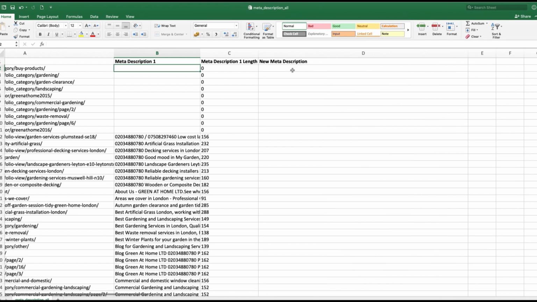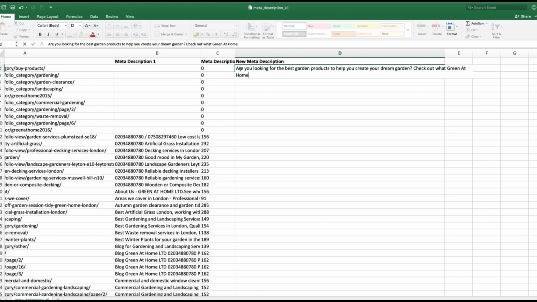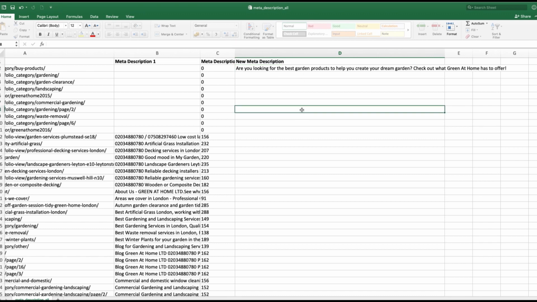Now, as this page is all about just showcasing the company's products, I'm literally going to say something like, are you looking for the best garden products to help you create your dream garden? So I'm starting off the meta description with a question. I can say, check out what Green at Home, which is the name of the company or the website, has to offer. That's pretty cool.